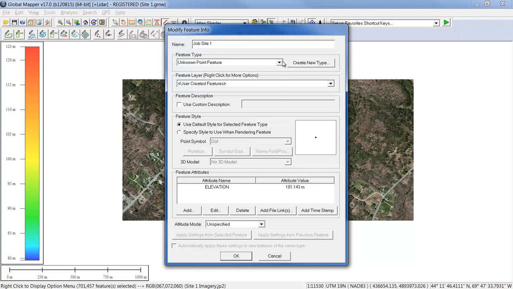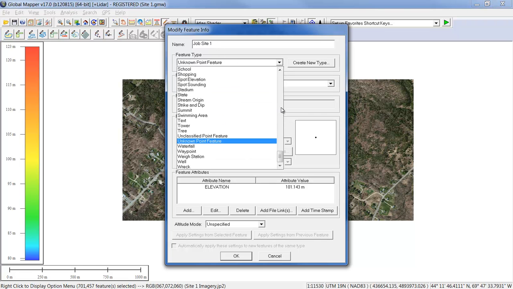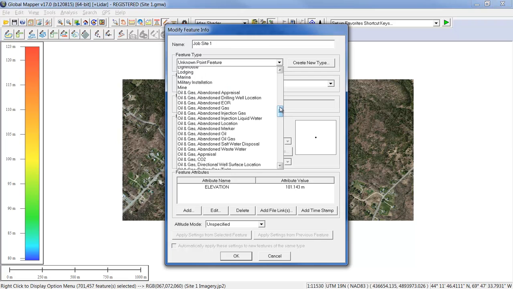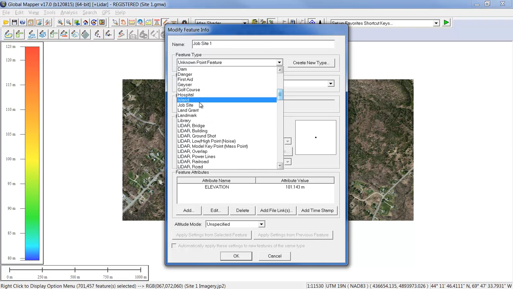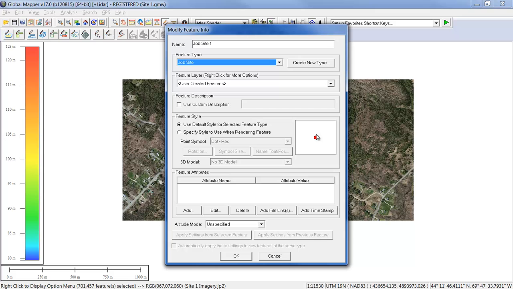The feature type I've actually already created, and it's called job sites, I believe. I'll scroll through my list of feature types, and job site. It's just something I pre-configured with a pretty large point so I can see it more clearly on the map. And ultimately assigning this to a layer, I'm going to create a new layer, and that's going to be my reference layer that's going to contain all of my job sites when I finish this process.